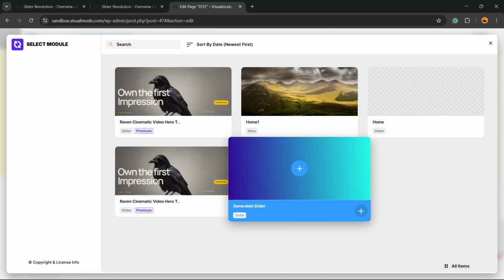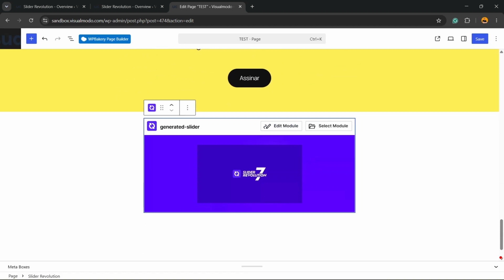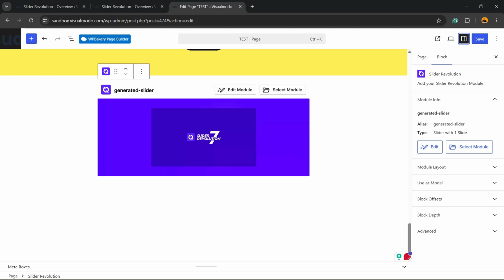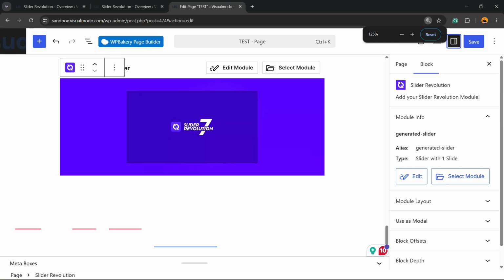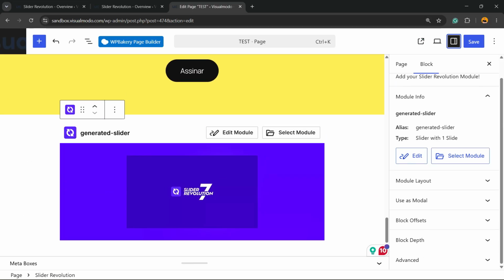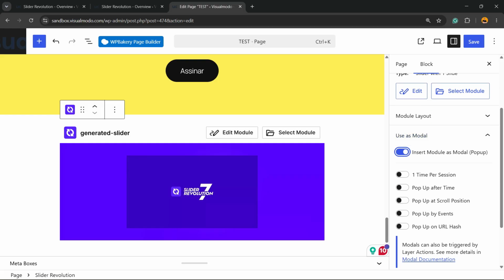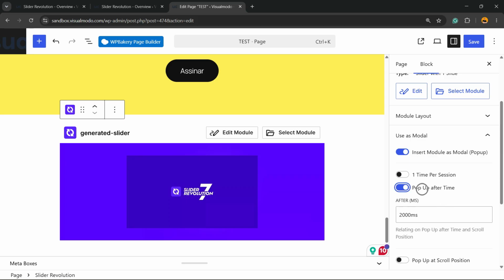Wait while the slider loads. I'm gonna select my slider, this one right here. Then click on the slider and review the right side of my screen. Scroll down, we have modular layout and use as modal. I'm gonna select this one and mark the option. I would like the modal, the pop-up, to load 2 seconds after page loading. So pop-up after time. I'm gonna select this option right here. Then all I have to do is hit save changes in the upper right corner of my screen.